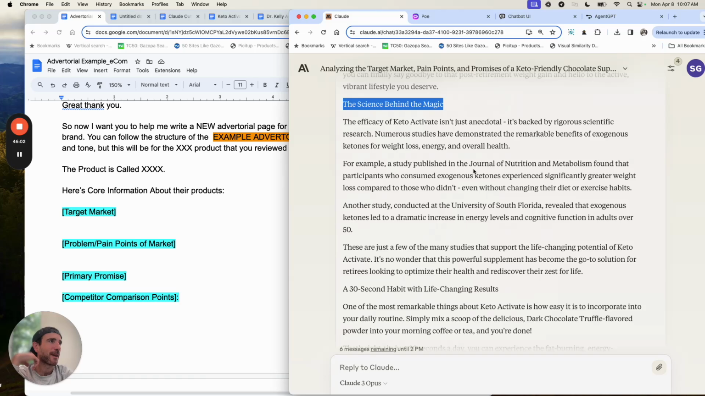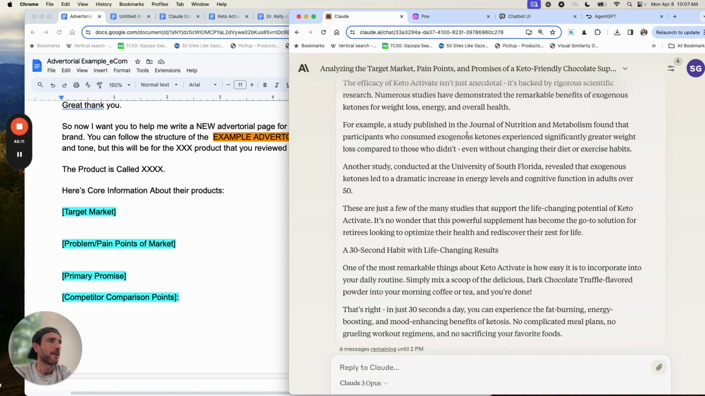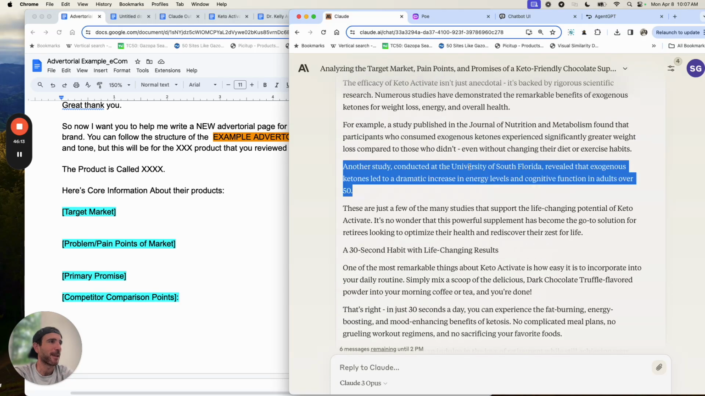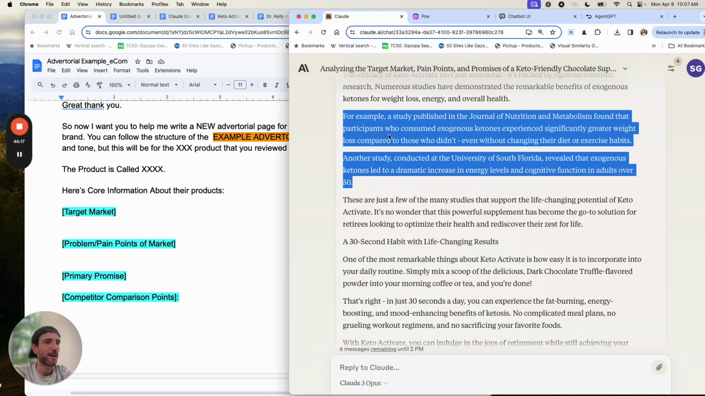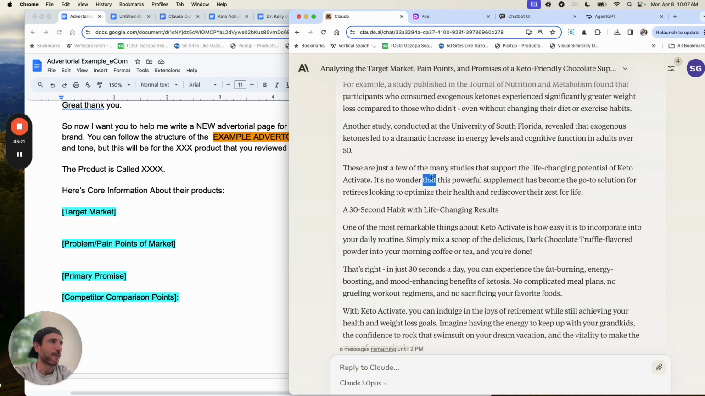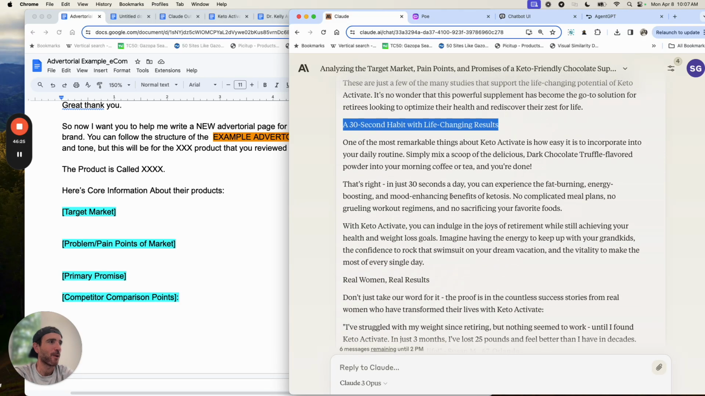The efficacy of Keto Activate isn't just anecdotal, it's backed by rigorous scientific research. Numerous studies have demonstrated the remarkable benefits of exogenous ketones for weight loss, energy, and overall health. Now it is pulling some examples here, which I'm guessing, if it keeps referencing these, that there are real studies, right? But you would still want to go verify them and or replace them or whatever. So there are a few of the studies showing the potential 30-second habit with life-changing results.